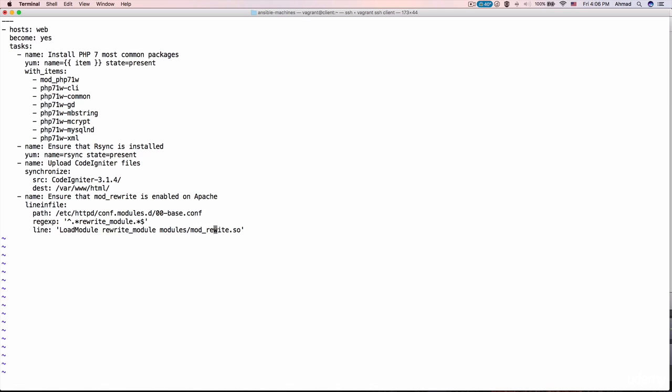Let's write rewrite with an R here. And what this is going to do is search for this line. If it is there and it is not commented, it is going to leave it as it is. If it is commented out or if it is missing, it is going to add this line, which is exactly what we need.